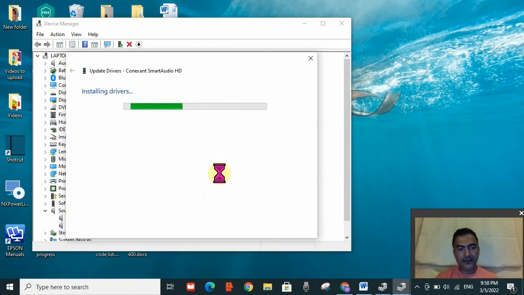So now it's updating the drivers. You need to wait until this is done, and once this is done, the update will not take effect until you restart your PC. So when the update is done, restart your PC, and after doing so, your audio device problem should be resolved.